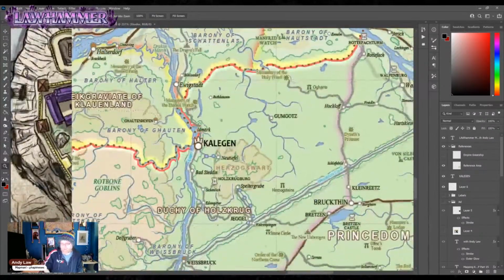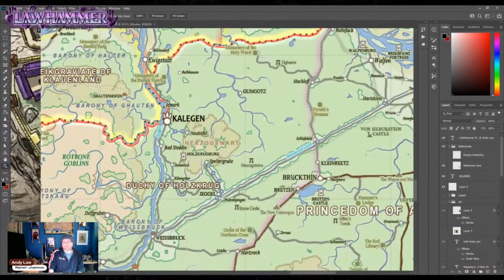And I'm still a little surprised, given we had the Duchy of Holzkrug here, that they said that they came from Grumfeld in the other book. I'm a little bit bemused by that. I'm going to have to really read the Altdorf book someday to see what they did to everything, because the Duchy of Holzkrug's a pretty well-established place. I'm very bemused by this one.